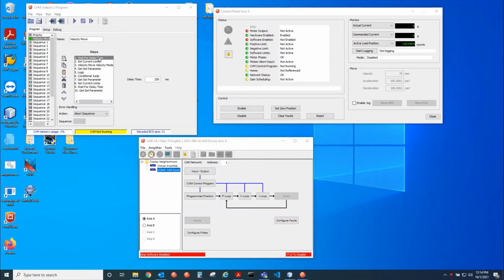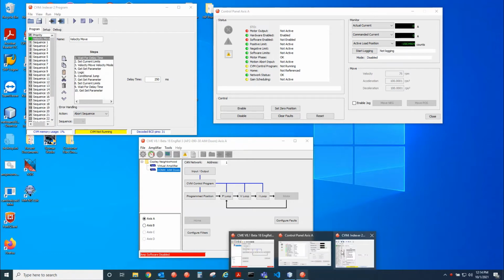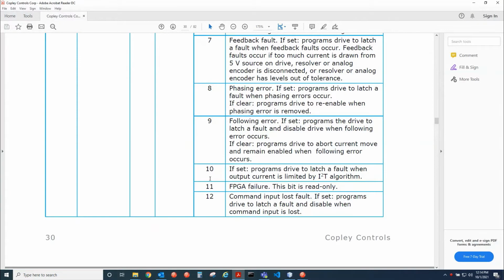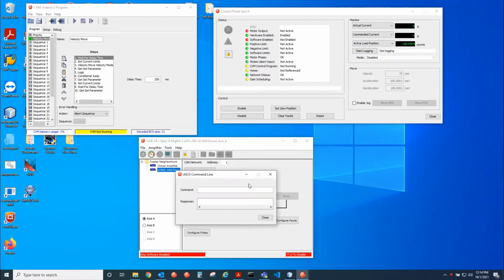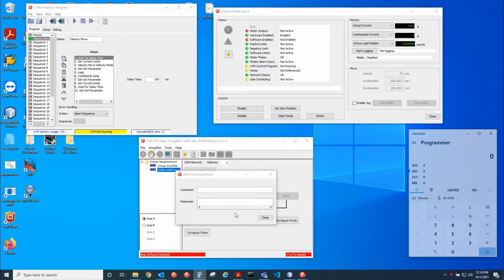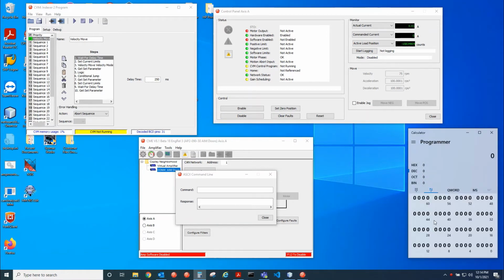Okay, the second way to do this is to use the current limiting. You can configure current limiting as a fault if you'd like, so that's what we're going to do here. It's bit 10 of the latching fault status register, which is parameter A4. To do that, all you have to do is set that bit 10. If you go to your calculator and look up bit 10, it's right here. So we're going to set it to hex 400. We're going to do that here.